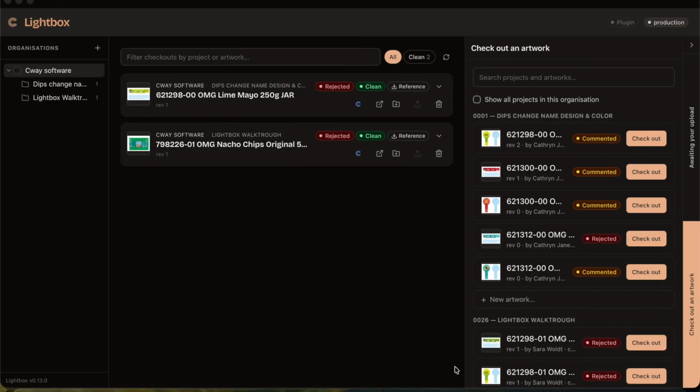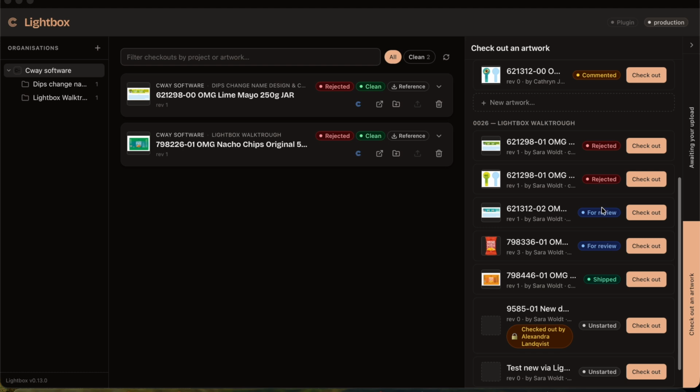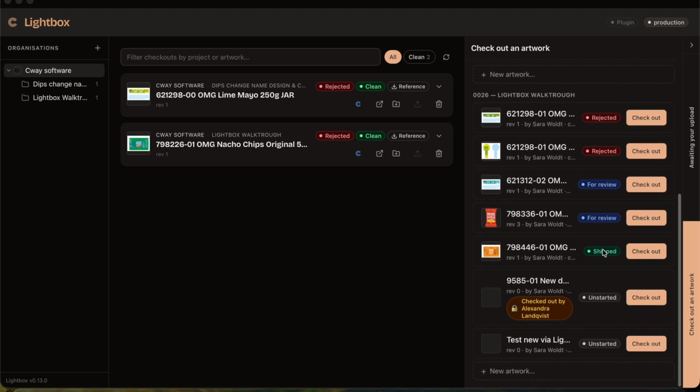Inside Lightbox, you see all the artworks across your organizations in one place, each with its current status: rejected, for review, shipped, unstarted. You can also see who has what checked out, so there's no risk of two people working on the same file at the same time. To get started, just hit Checkout.